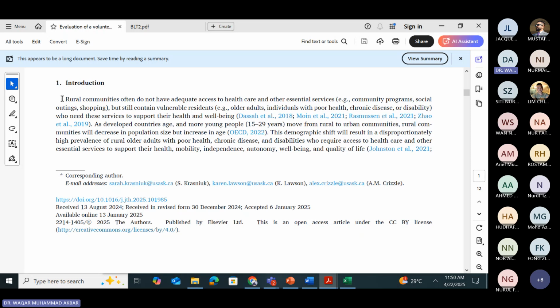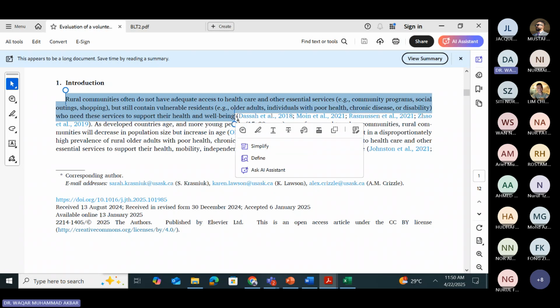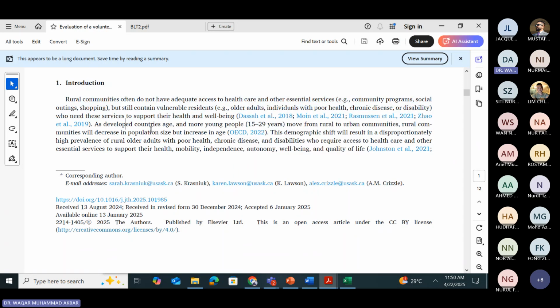Now, this is the statement he is writing, and then he is supporting it. You get my point? But as developed countries age and more young people move from rural to urban areas, rural areas will decrease in population size but increase in age. Also now supporting this: this demographic shift will result in a disproportionately high prevalence of older adults with poor health, chronic disease, and disability who require access to healthcare and other essential services to support their health, mobility, independence, autonomy, and well-being.